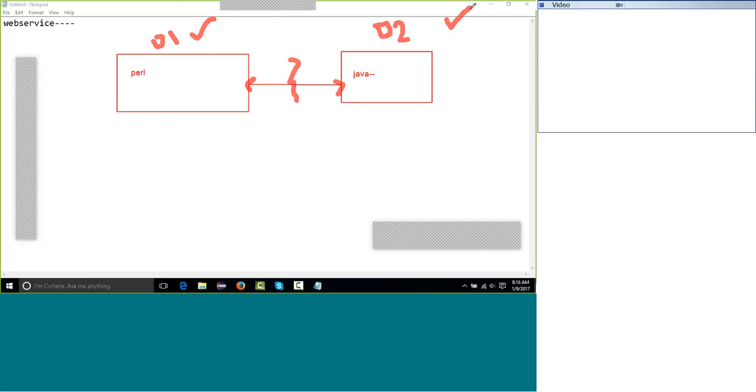In layman's terms, if two different electronic devices want to communicate and share data between each other, this is a kind of web service. So these are examples about electronic devices.